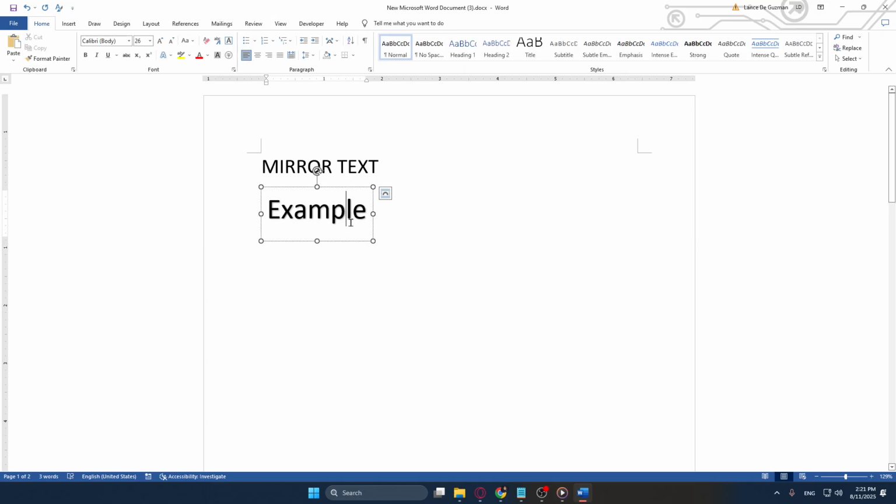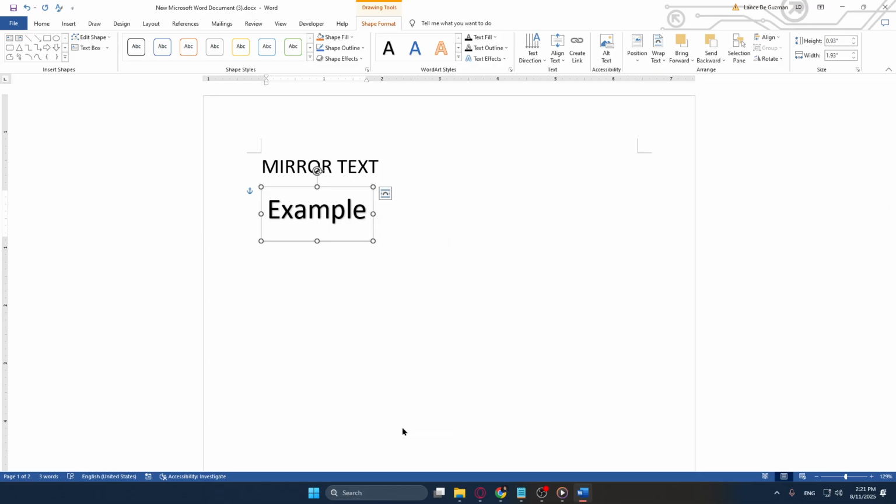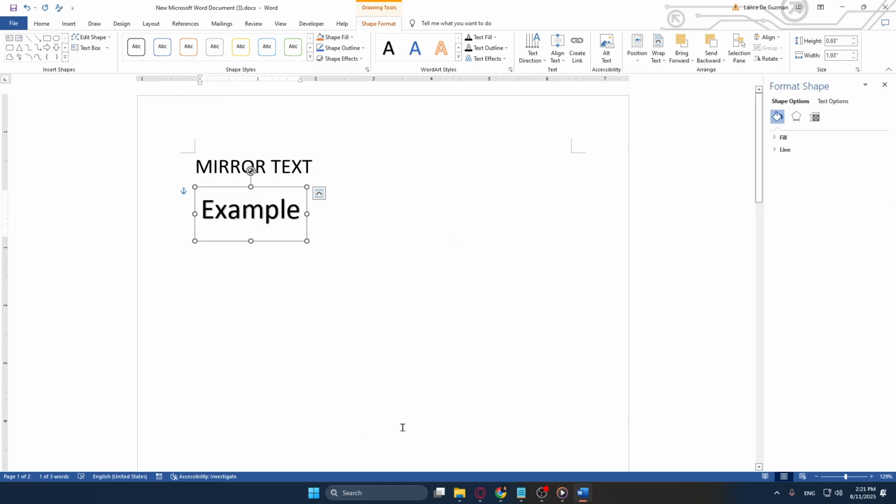Right-click on the Word Art text. You should see a drop-down menu appear, and from here, you'll want to select Format Shape. This choice opens up a world of possibilities for modifying the appearance of your word art, allowing you to fine-tune each detail to your liking.